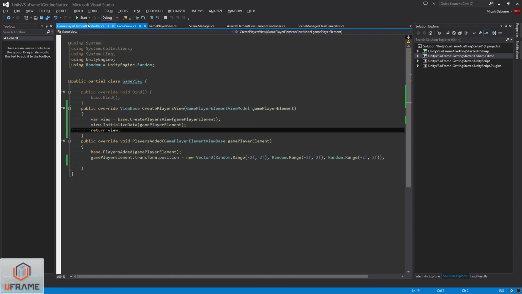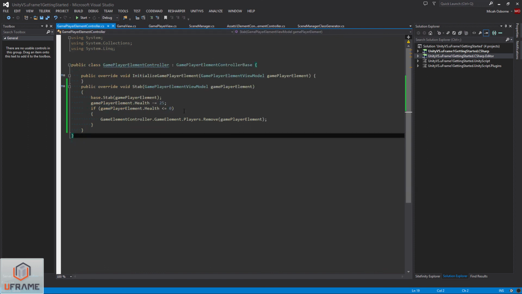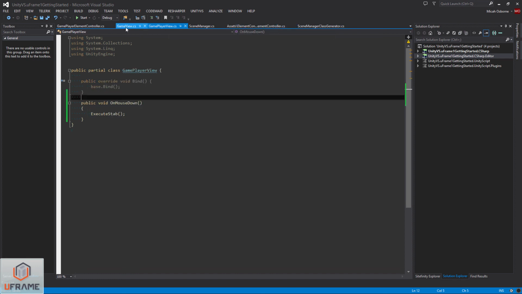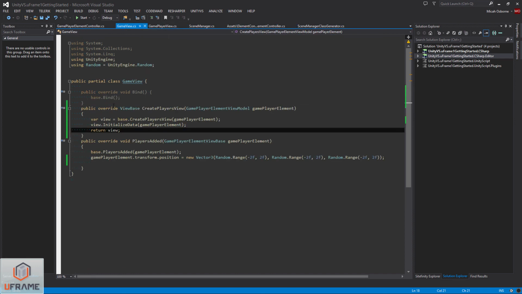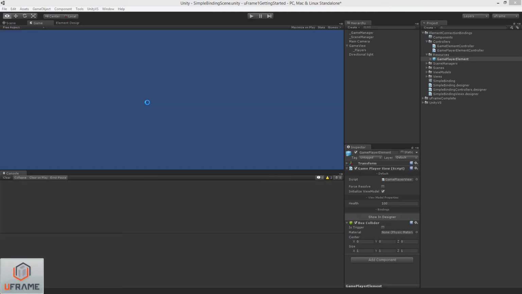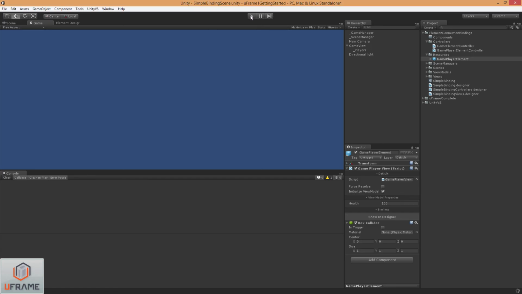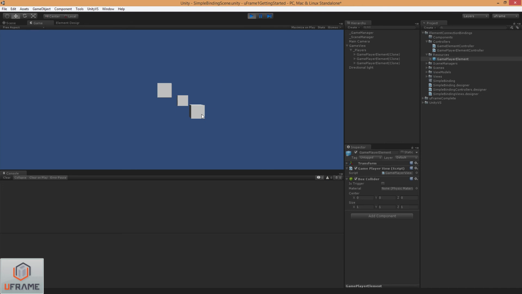I highly recommend sticking with keeping things in your controller, like here after we create this player element. But sometimes you just like to keep things simple. So in that case, this will work for you just fine. So now, we saved it and wait for it to compile. And let's run the game.